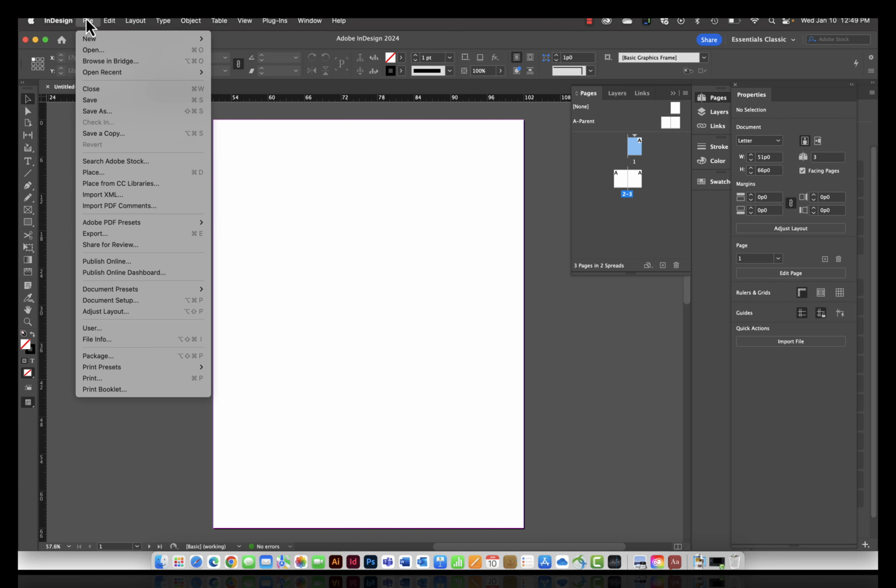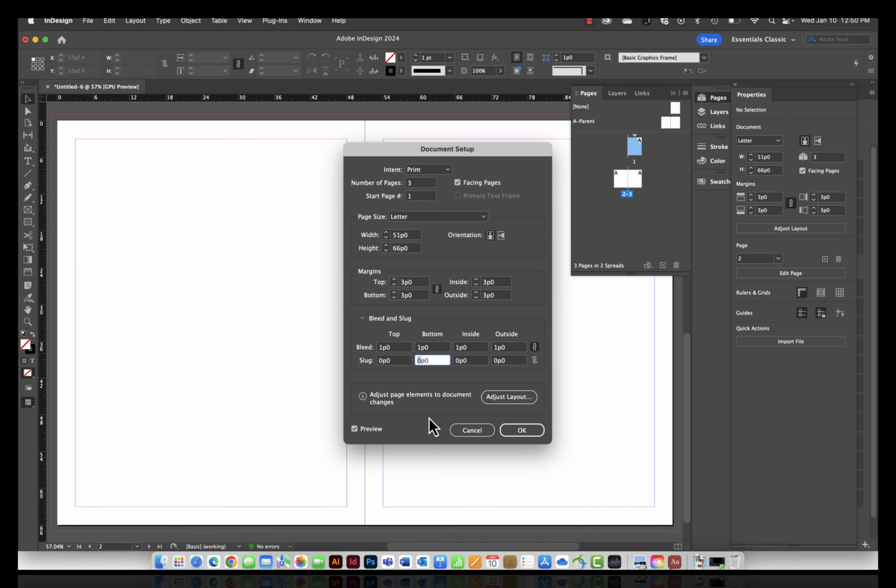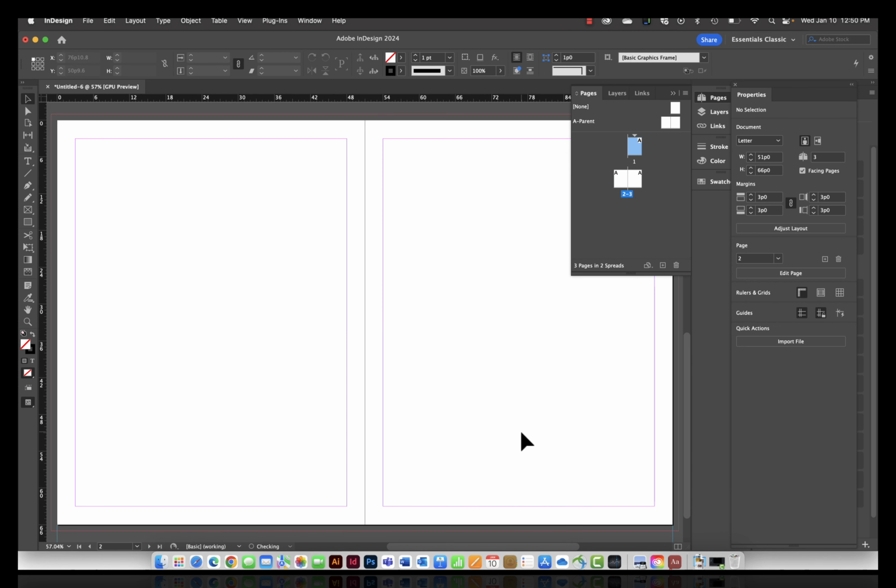Now I'm going to return to the document setup and make those changes. I'm going to set up margins of 3 picas all the way around, because I have this chain selected. When I type it here once and tap somewhere else, all of them change. Then I'm going to go down and change the bleed to 1 pica, and the slug on the bottom to 3 picas. And now I'm going to hit OK.